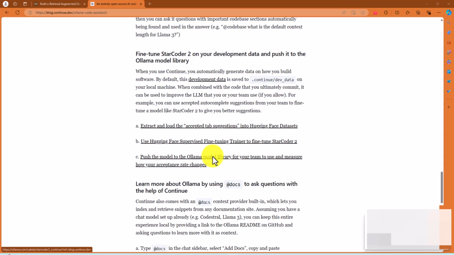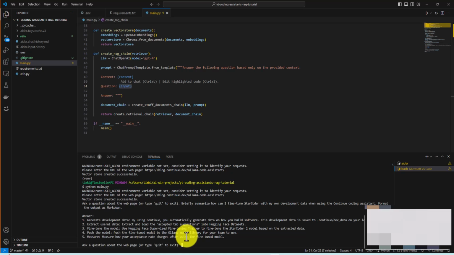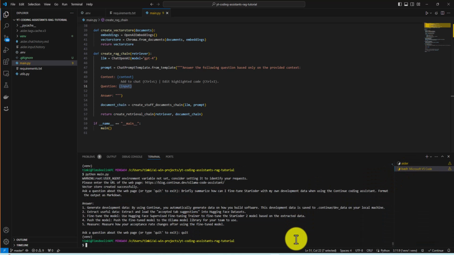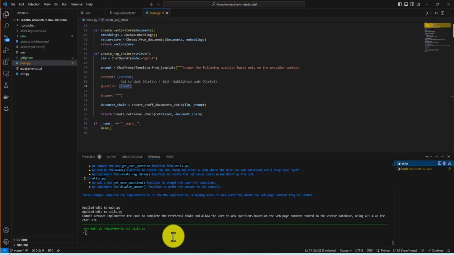Hey, but who wants to run from the command line if you can run from a web UI? So let's go ahead and fix that first. We'll go ahead and quit our RAG app. Back over in the Aider terminal, let's give Aider this prompt. Add a simple Streamlit UI. Streamlit is a Python library for developing user interfaces.